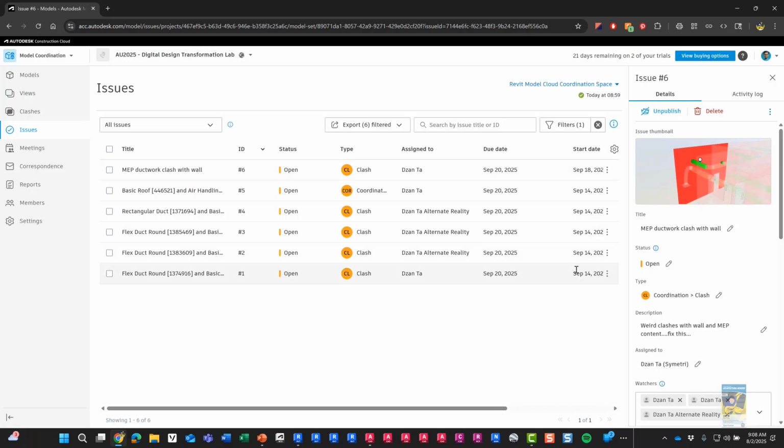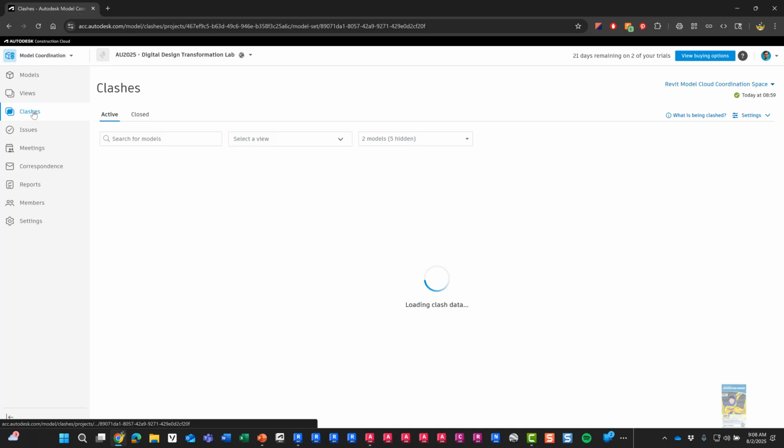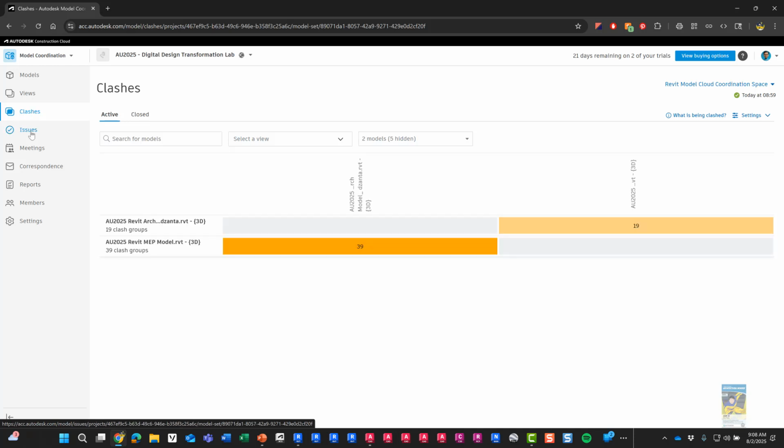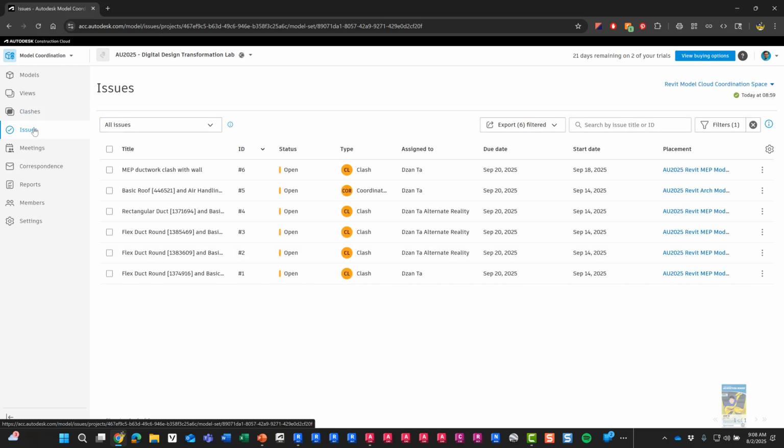So we know right now that we have a clash. We have a whole bunch of clashes. We know that we can investigate those clashes and create issues from those clashes. We know that we can assign the issue to a particular user. And by the way, when you assign the issue to a particular user, they will get an email. And that email will say, hey, so-and-so has assigned this issue to you. Click this link here to go to it. And when they click the link, it will take them directly to that particular issue within ACC.